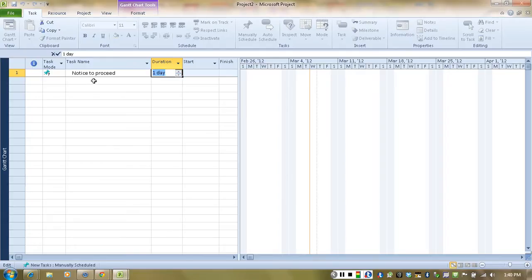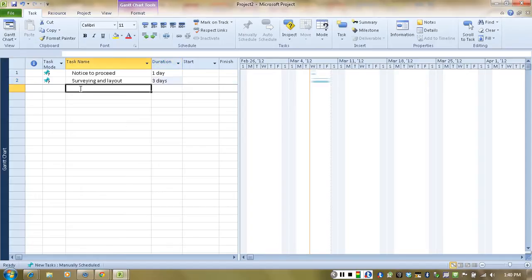My next activity is going to be Surveying and Layout, and that's going to take 3 days. We can enter it by clicking on the keyboard. And the following activity is going to be Mobilization and Setup, to set up my site, and let's say this is going to take 4 days.